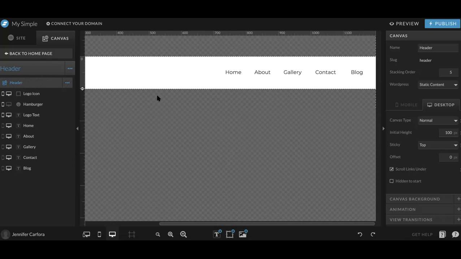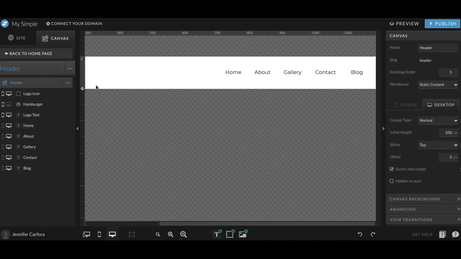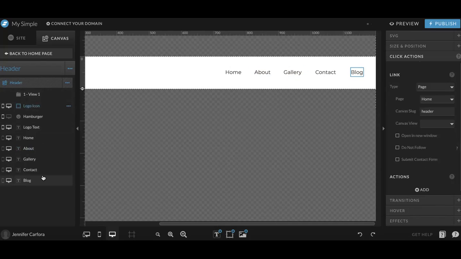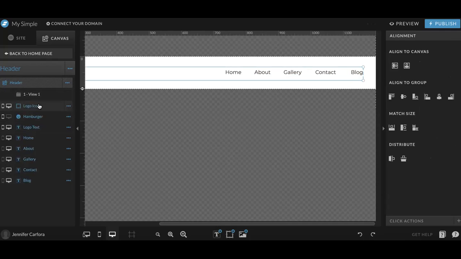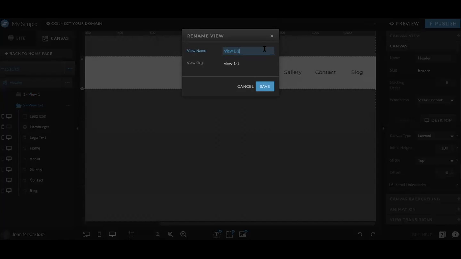And let's get started. First things first, I'm going to be using the gallery text to open up the drop-down menu. And before we do that, we need to create some canvas views. And we're going to copy all of this and put it into view 1. And we're going to duplicate it. And this is going to be your view 2.